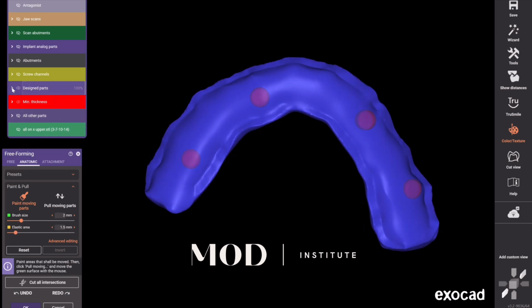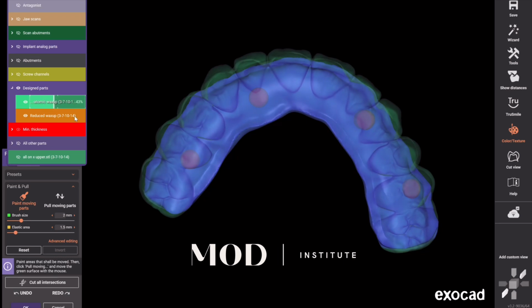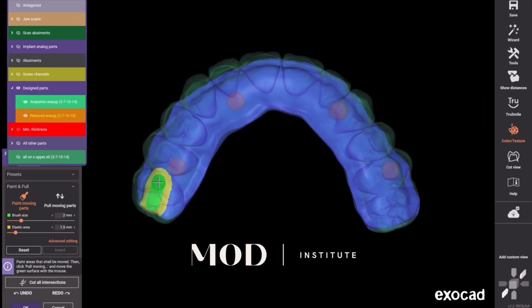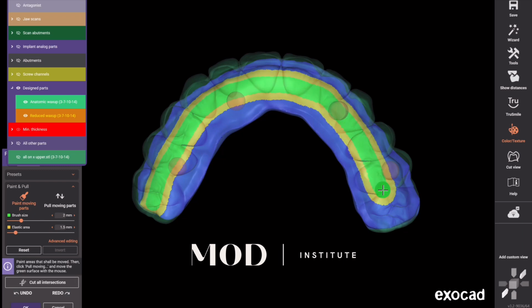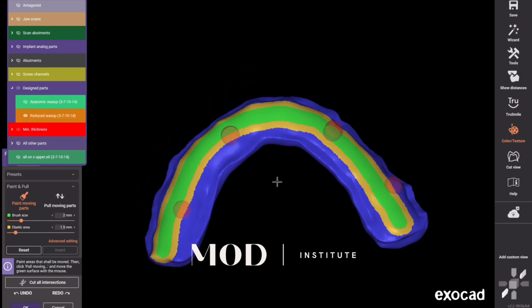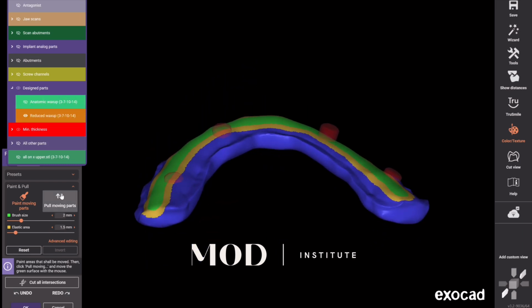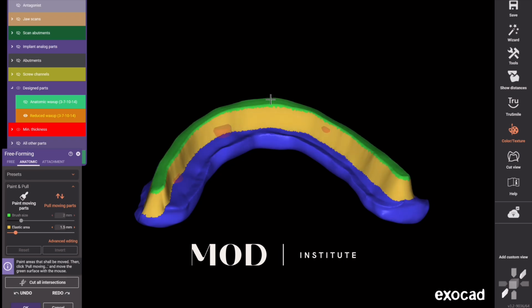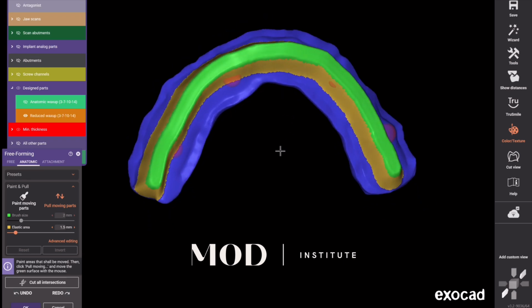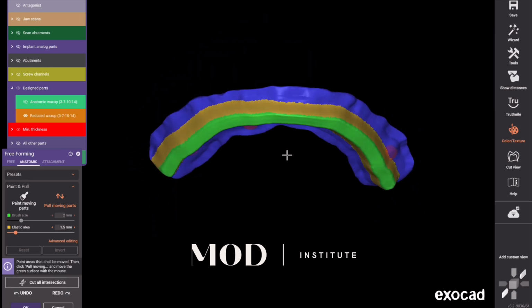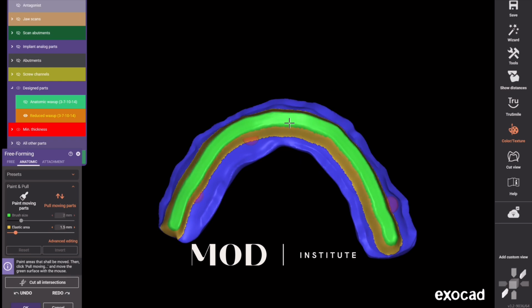I'm going to actually go to my design parts and ghost over my anatomic, and I'm going to go right into the central grooves, right into cingulums, back to my central grooves, just like that. And I have this painted bar, and what I'm going to do now is go to pull, and I'm going to drag it up like that. Okay, and you could go anterior, posterior with it.